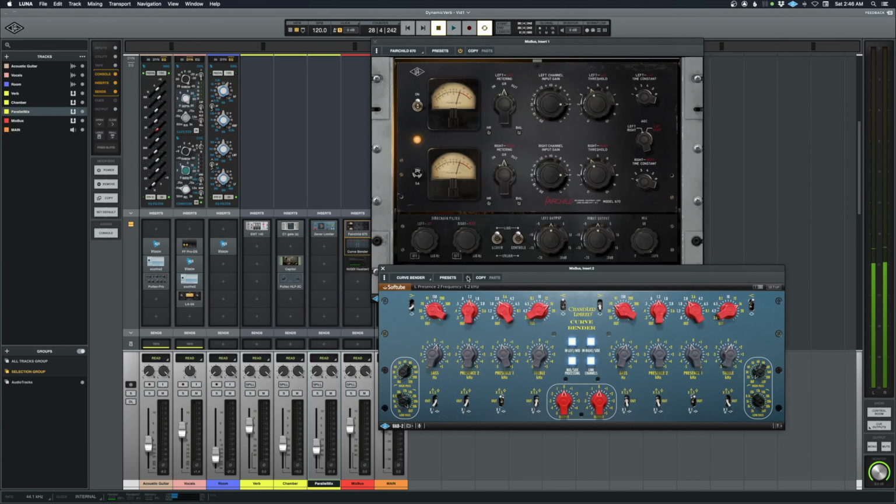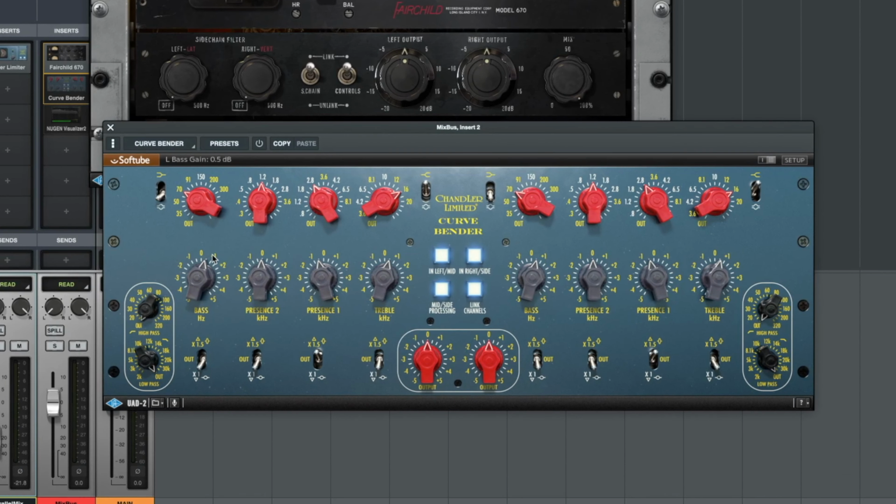In this Curve Bender, what I'm going to do is probably raise a little bit of the low end at 70 hertz as a bell, I mean, a half a dB, if that. And I'm also raising a little bit of the higher end air frequencies by about a half a dB.